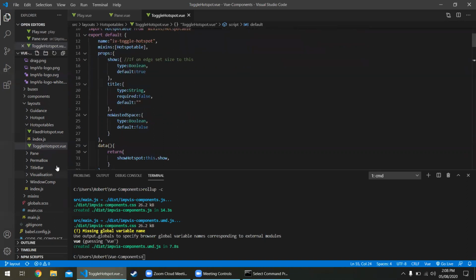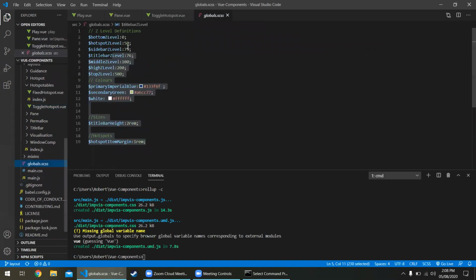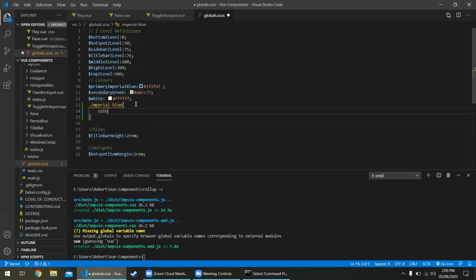So just like we've put variables in a globals file here, it might also be worth having a JavaScript file also called globals.js. Well, actually, no, that's fine. We could make CSS classes that are effectively like imperial blue here, that have color set to primary imperial blue.